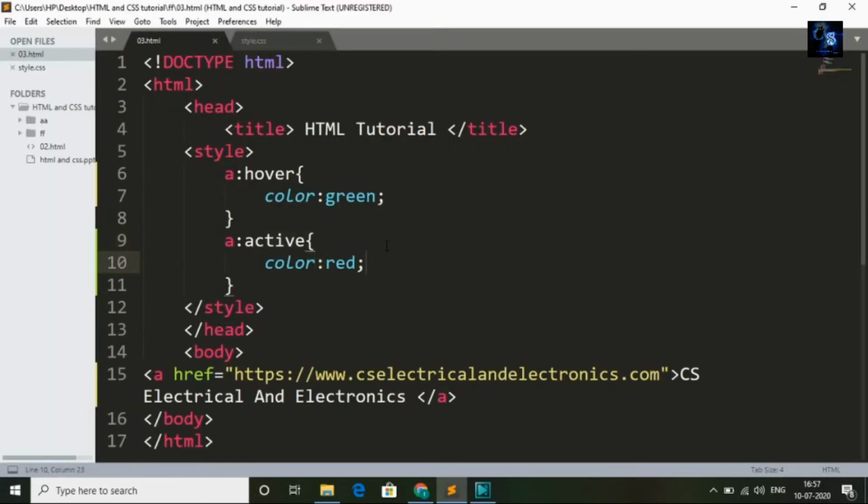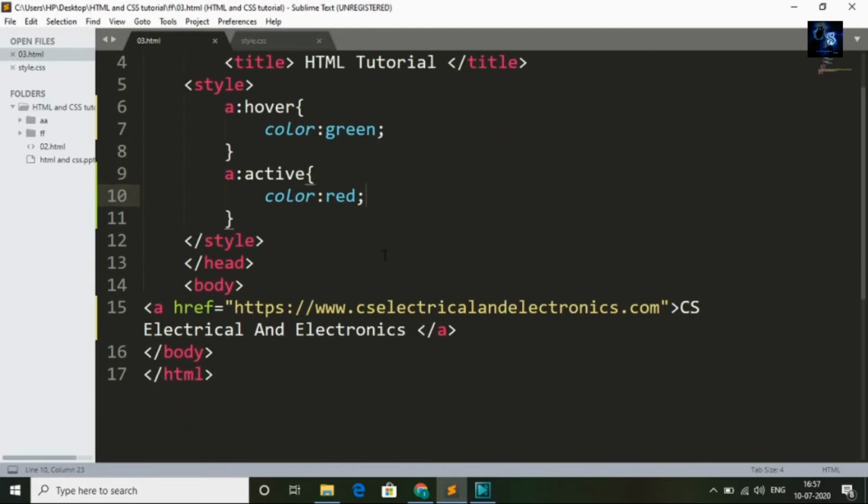This was about anchor status. If you want to change color of link, then by using anchor status you can change. When someone click on link, you can change color. When someone bring pointer over link, you can change color. This was about anchor status.